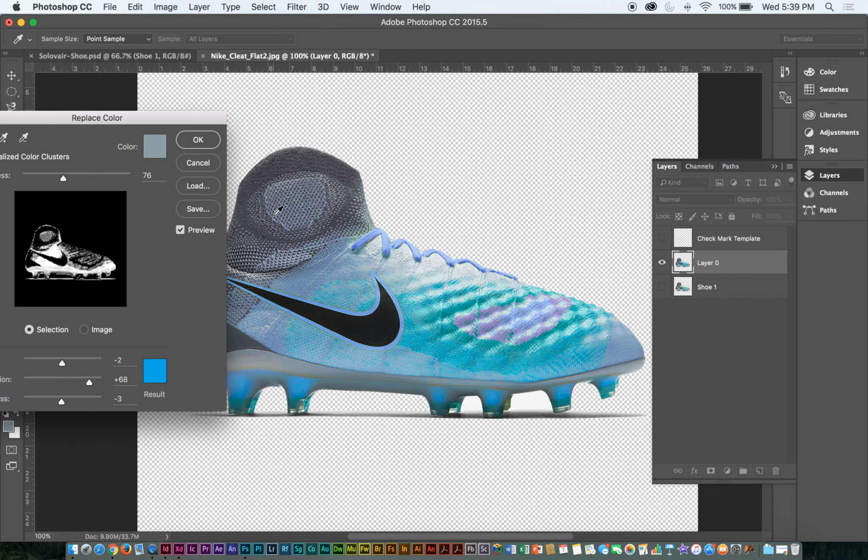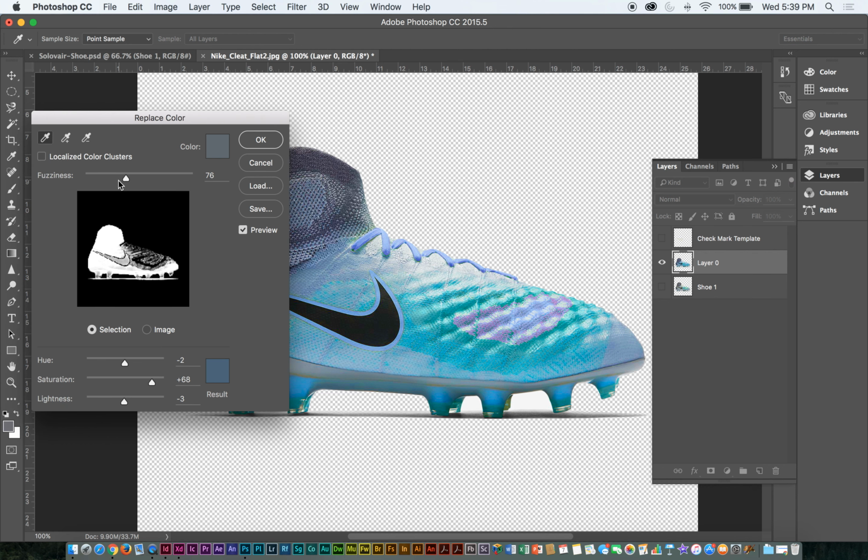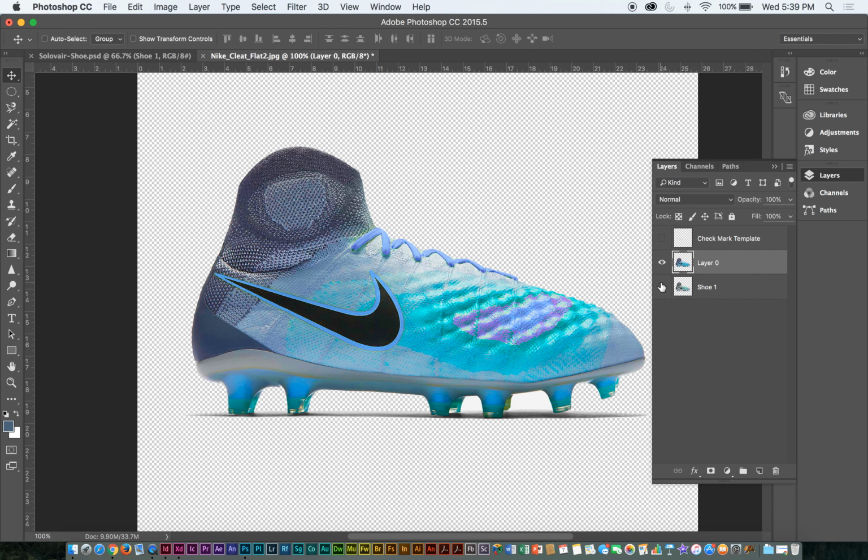So I'll hit OK here, and then I'll shift-click and start to pick out some of the pixels a little bit more. I'll increase the fuzziness to expand the selection or limit it. I don't know how different that is from the original. Yeah. So something like that. So that could be like your second shoe, if you will.